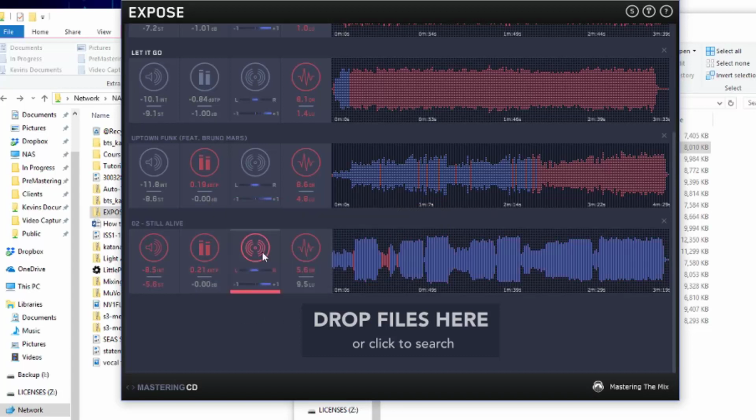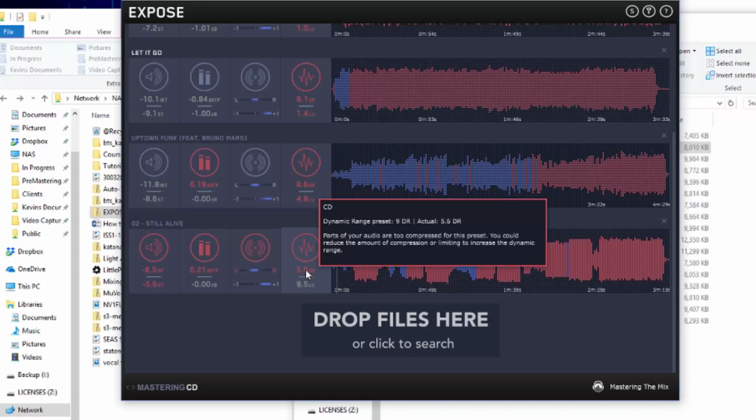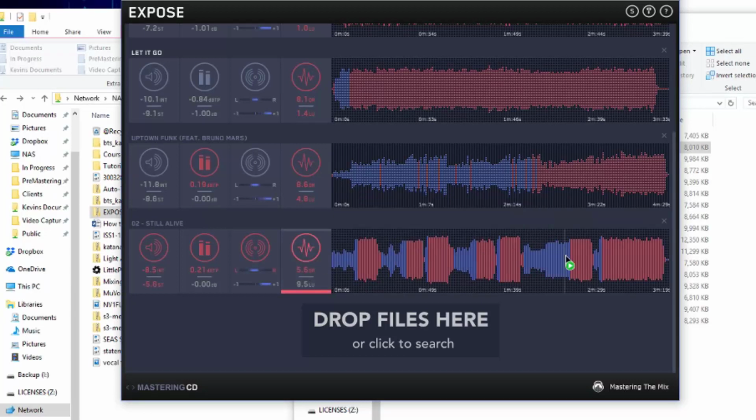For some reason, okay, it was indicating an error that it's slightly left lopsided, but again, it's only in these little parts, so I wouldn't worry about that. But in this case here, the dynamic range is 5.6 DR, which is pretty low. And that's quite a lot of the song, and you can tell that by these flat lines that it's not very dynamic at that point.